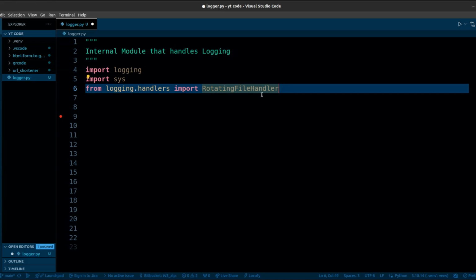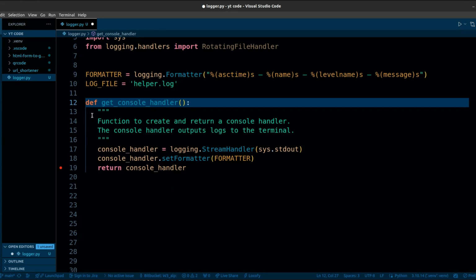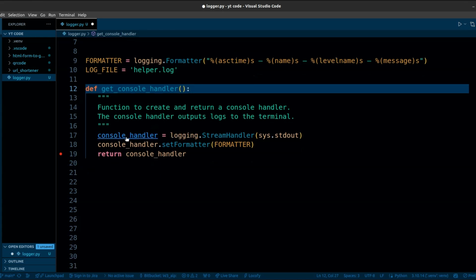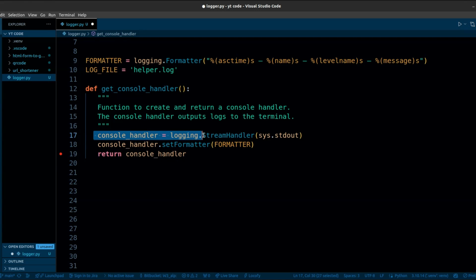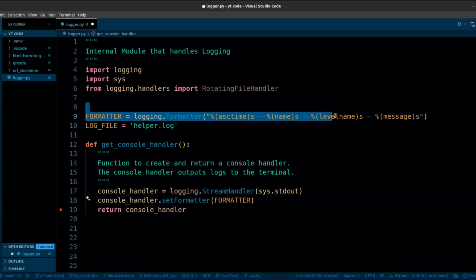This is an instance of logging.Formatter that defines the format for log messages. And now we will define get console handler, and it will create a console handler that outputs logs to the terminal. And here we have defined the console handler, and it will initialize a stream handler that writes to the standard output, that is the terminal, and console_handler.setFormatter sets the formatter for this handler to our predefined formatter.